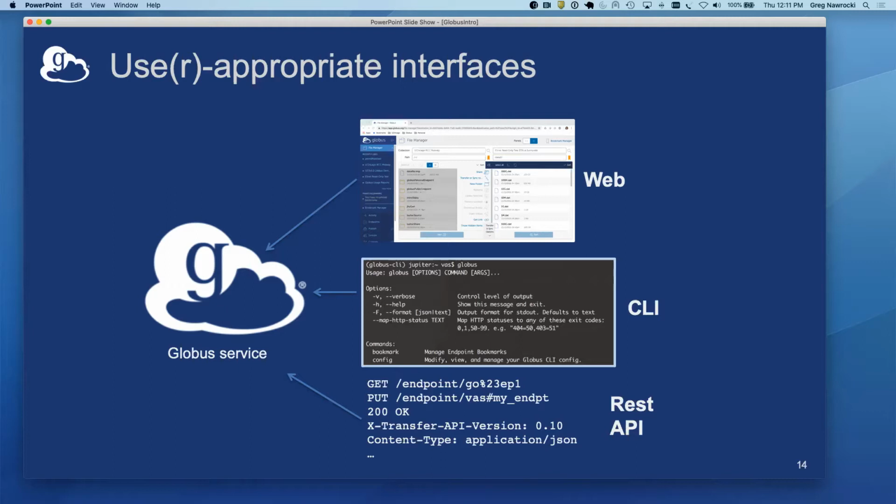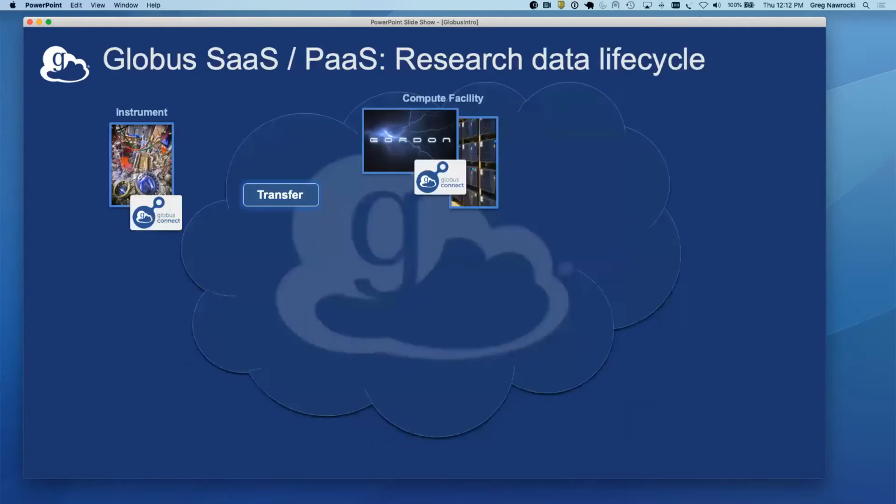We also expose the APIs that the CLI and the web interface consume. So if you're writing your own portal, your own applications, and you want to do things in a Globus-y way, you want to use Globus transfer within your own applications, no problem. We expose that API set. So you can go ahead and use our API set and do things like you would in the web interface, but in your own automated way.